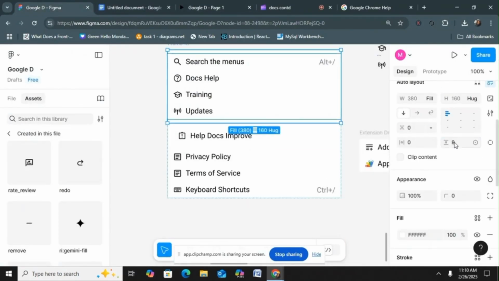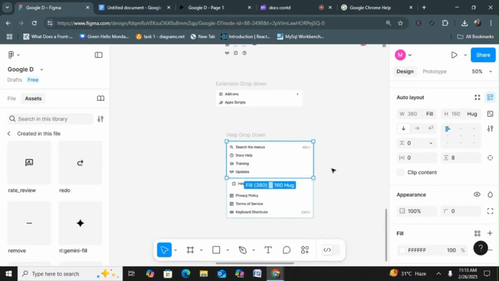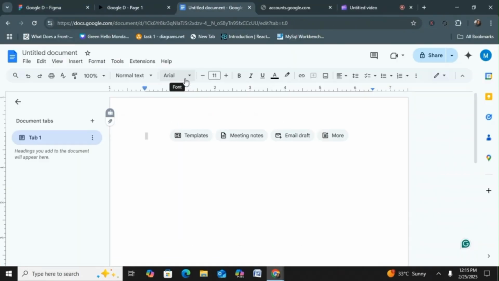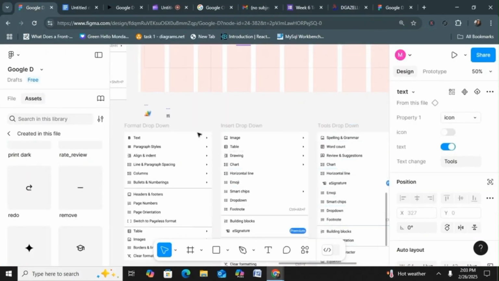So you could see here I tried to prototype and do some final touches, and then voila, this is what I created.